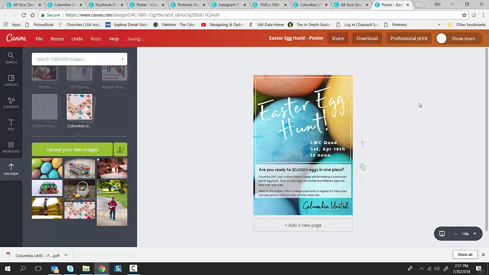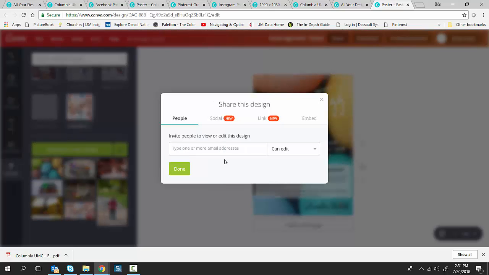And so again, the other nice thing is you can share it with other people. So in this case, you just type in an email address and send it, or you can have a link as well.